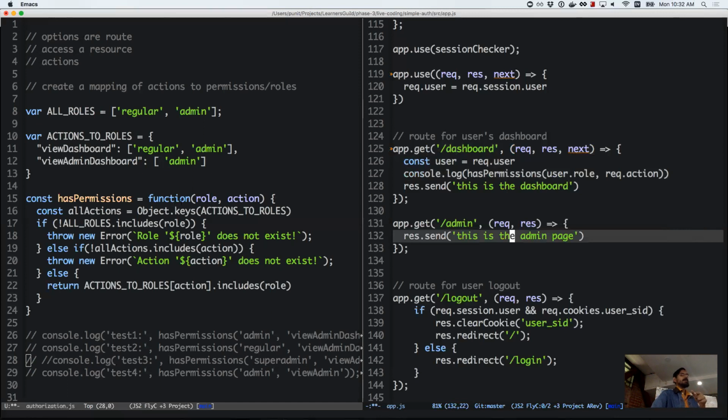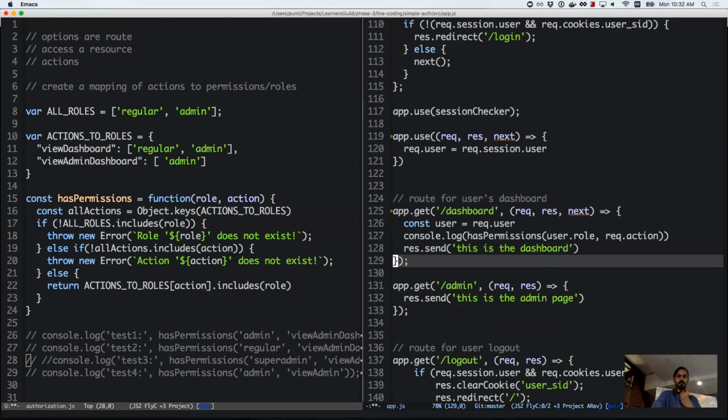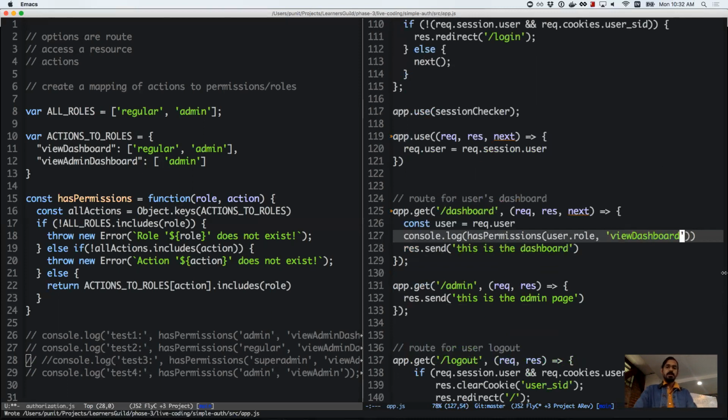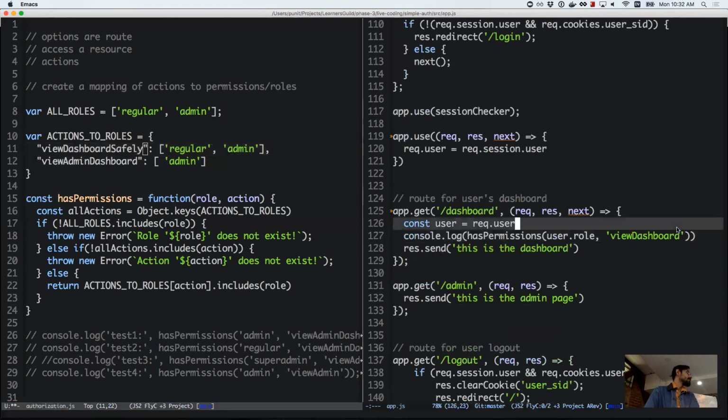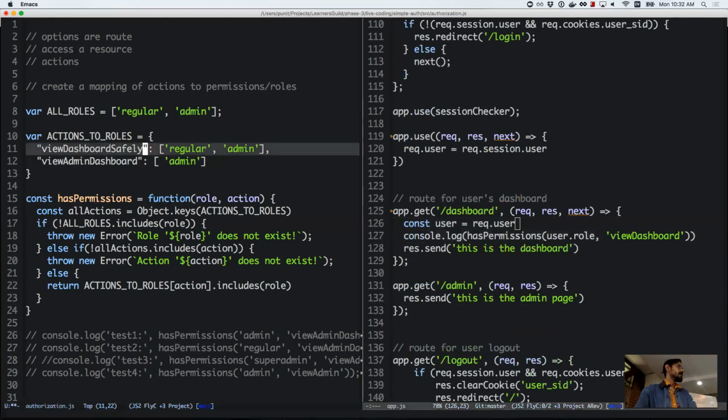So one of the disadvantages here is that there's this coupling, right? Every time I change an action, I have to explicitly say view dashboard here. So let's say I decide that view dashboard is a horrible name, and I change it. I have to change it here too. So let's say I say view dashboard safely or something, then I have to change even this here. So there's a coupling. That's what Weber was saying. It's a bad practice, but we don't have anything better, so I'm going to go with that.